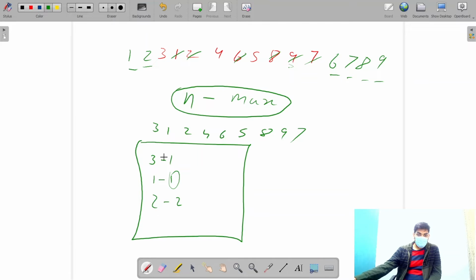I'll check if 3 is there. Yes, it is there. So I'll take this 1, add 1 to 3, so 4. I'll put 2 against 4. I'll come to 6, I'll check for 5. No, it is not there, so I'll add 1. I'll come to 5, check for 4. Yes, it has value 2, so I'll put 3 against 5.